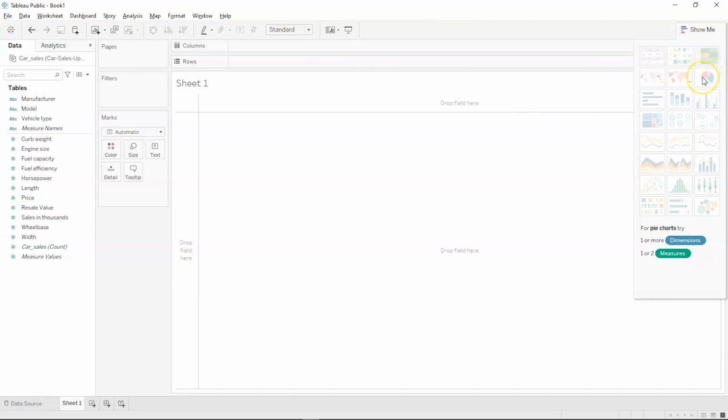And if you want to go with a pie chart, it says you need to have one or more dimensions and one or two measures. That is a must. If you have this kind of data on your rows and columns, only then you can use a pie chart. So this actually helps you out in real time.